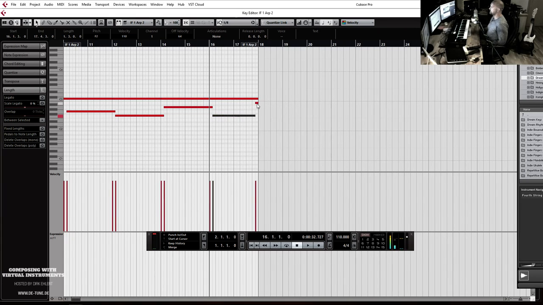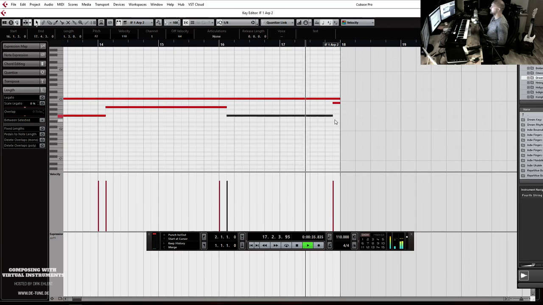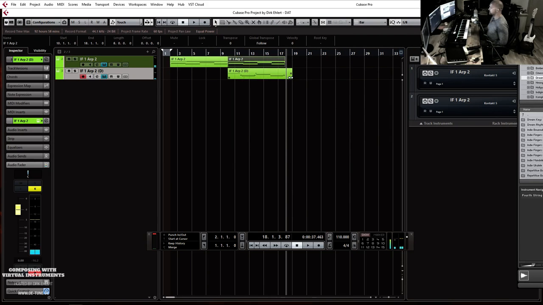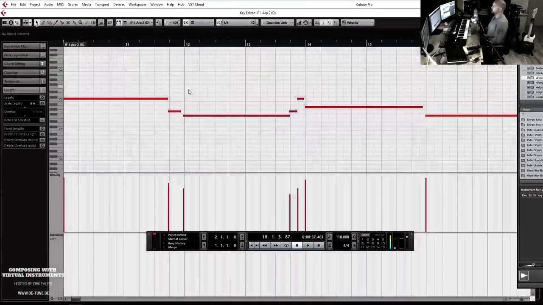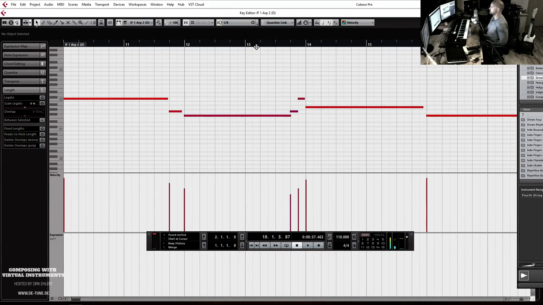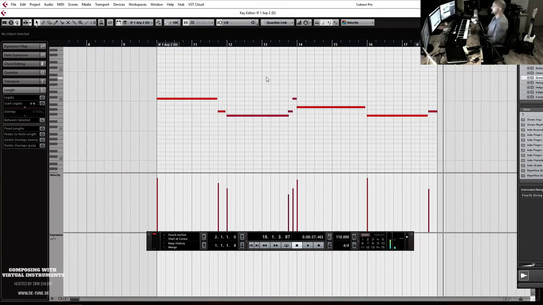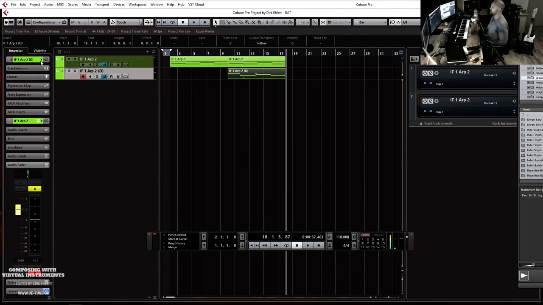Because there's a fifth interval, when I do the B here, it plays an F sharp. Right, that's what I want to do. Played a little bit around the harmonies that have been created through the guitar there. And so this is a single.